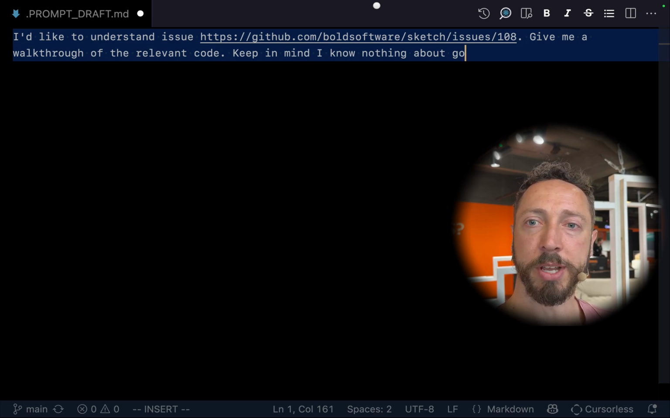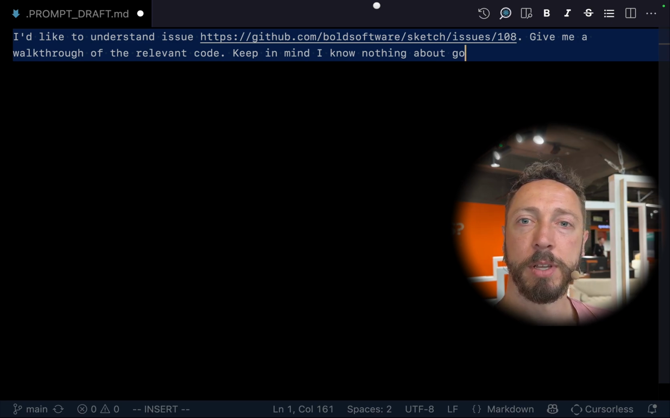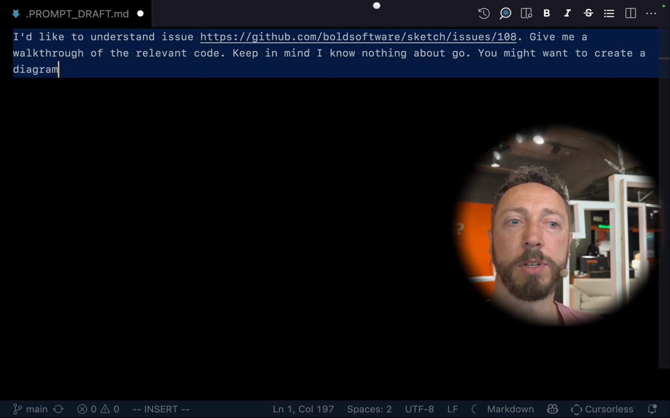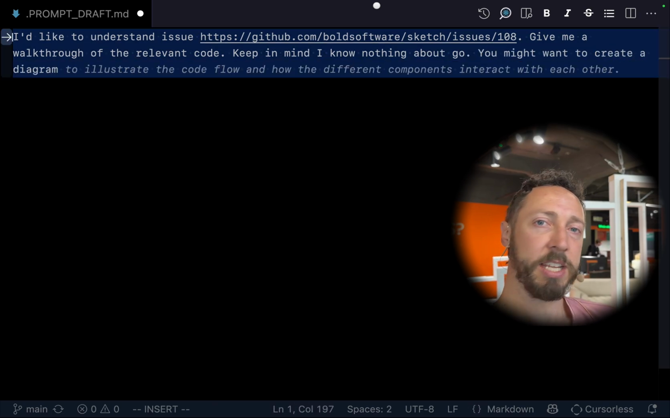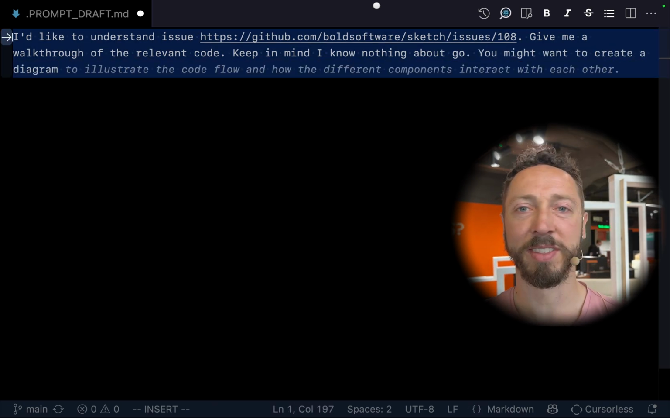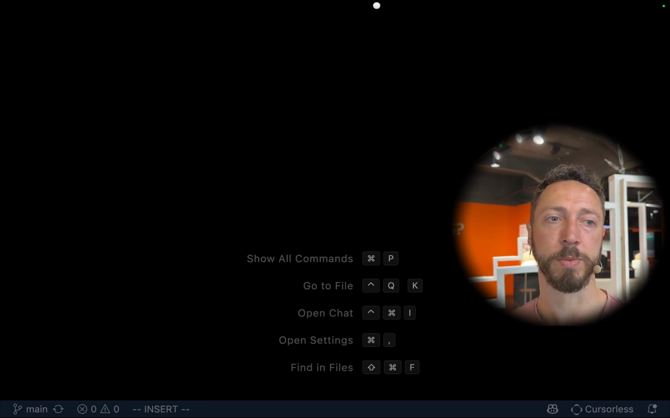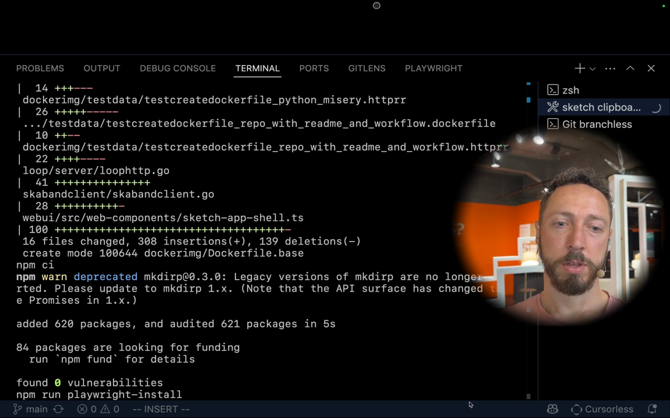This looks pretty good. Let's sort of start there. We can maybe have it create a diagram. Boomer, you might want to create a diagram. Thing about LLMs, if you say might, they just will always do it, but I think that's okay. Prompt sketch.